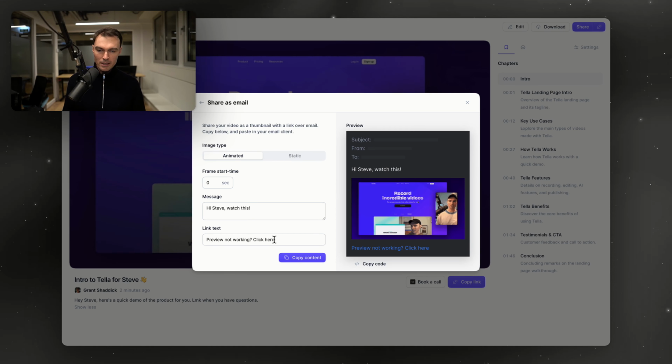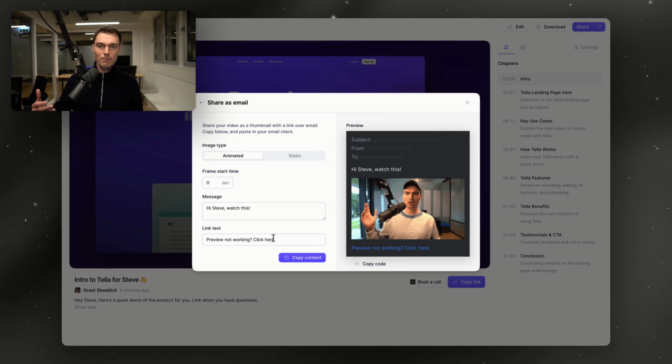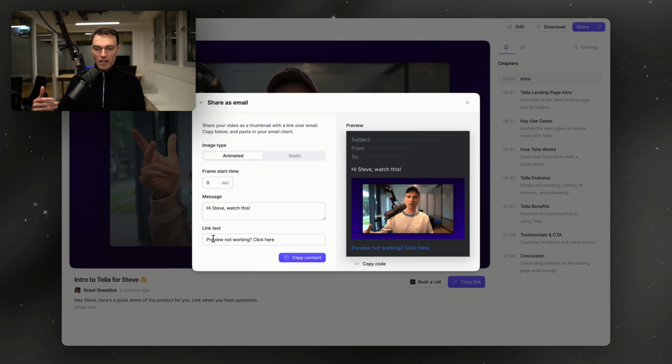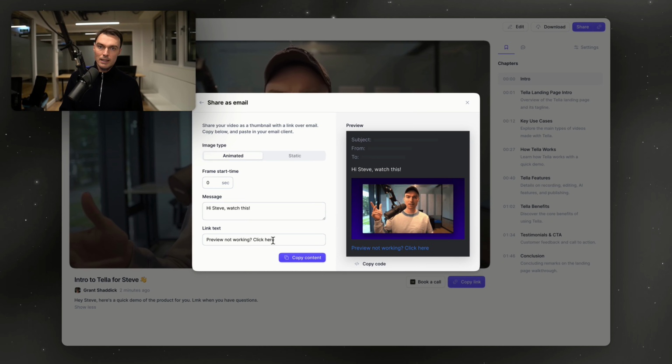Lastly, we've got the link text. Now, sometimes when you send a GIF or an image to someone, the recipient's email client will strip out anything except text. So it's good to have a fallback link your recipient will be able to click on, even if the image doesn't work for some reason. So you can modify this to anything that you want that makes it most relevant to your recipient. It could say, watch on Tella or watch my video, or if the preview is not working, click here.